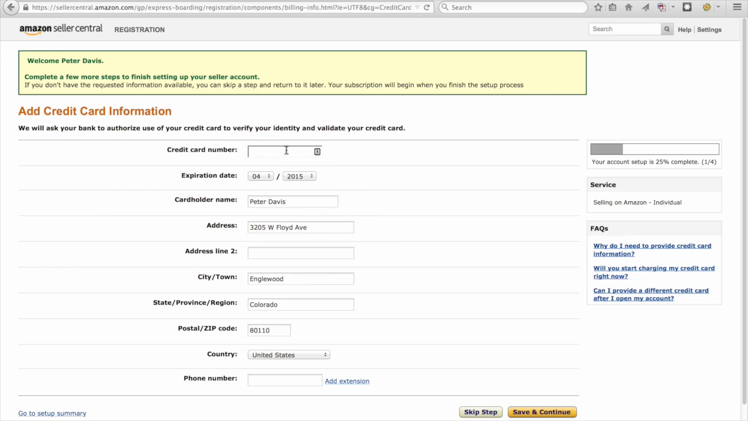Okay, once you've filled in the credit card information and the address and the phone number, you're going to click Save and Continue. I'm going to click Skip Step because I'm not actually filling in this information.